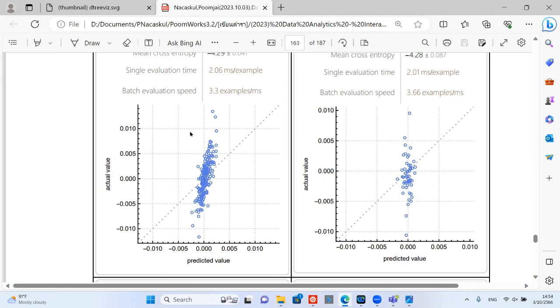This is actually actual versus predicted. Now, the left-hand side is in sample. The right-hand side is out of sample. They're both not very good. Why? Because look at this.